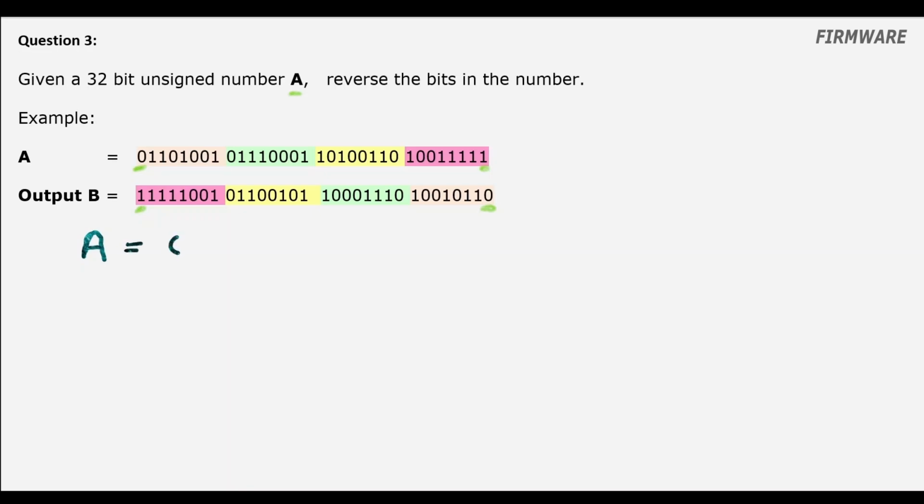In this question, the number a is an unsigned 32-bit type, but we will take a simpler example of an 8-bit number a, which we will have as a equal to 0, 1, 1, 0, 1, 1, 0, 1. The output will have to be b equal to 1, 0, 1, 1, 0, 1, 1, 0. So the total bits in the number is 8. Let's index them as 0, 1, 2, 3, up to 7. Now let's visualize what we want to do.